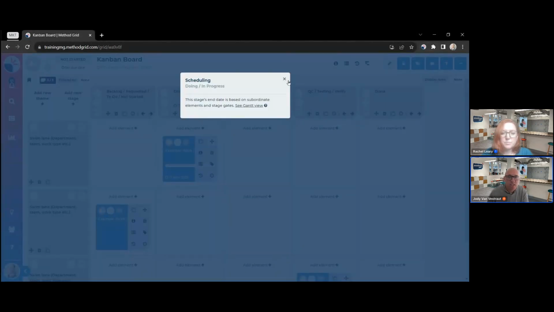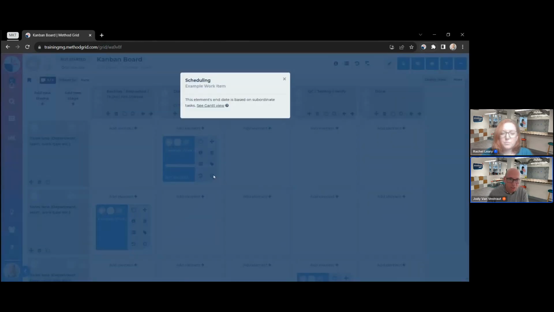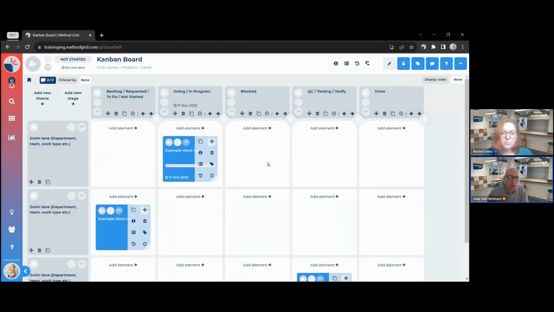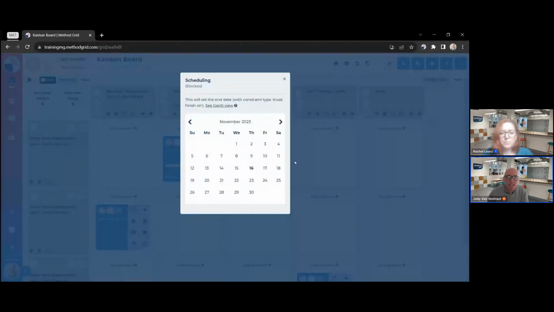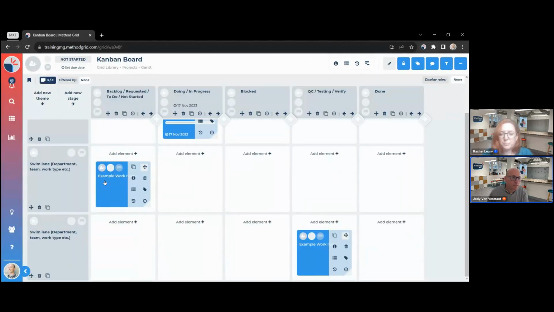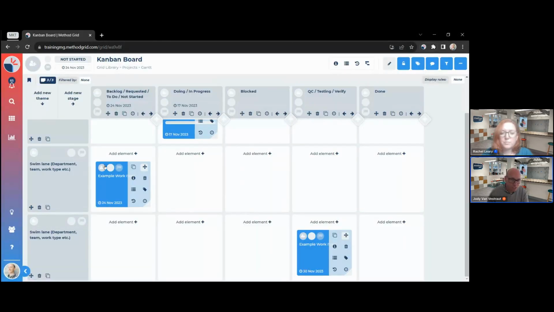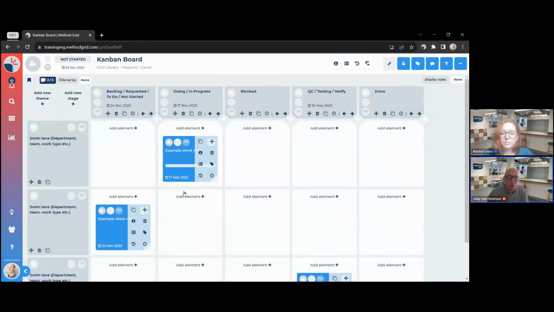So I can't schedule this stage because it's being scheduled by its element, which in turn I can't schedule because it is being scheduled by its tasks. But if I've got nothing in a stage, I can, in theory, give it an end date because it's independent. And if an element is completable and doesn't have any subtasks, I can also set end dates on here. So I can set that to the 3rd, and I can set that to the 30th. And you can see I'm just carrying on scheduling as I was before.